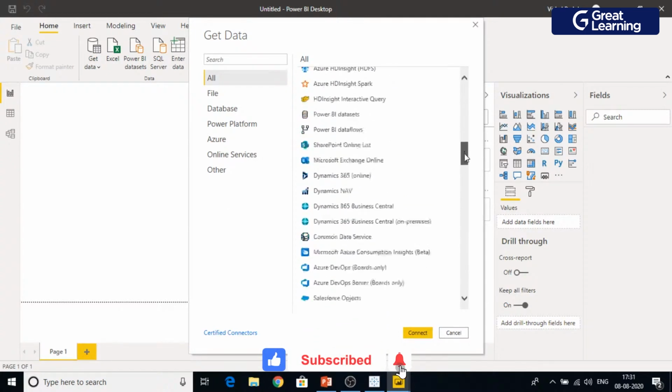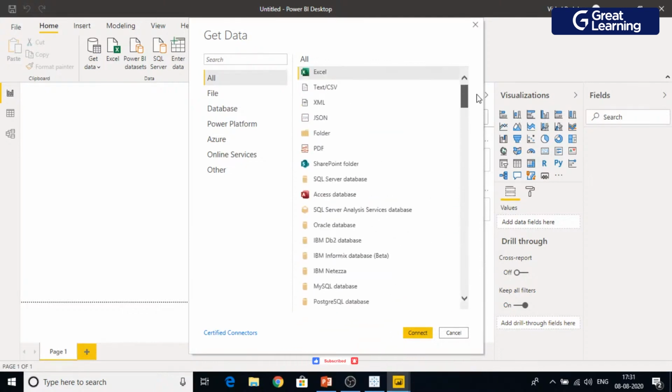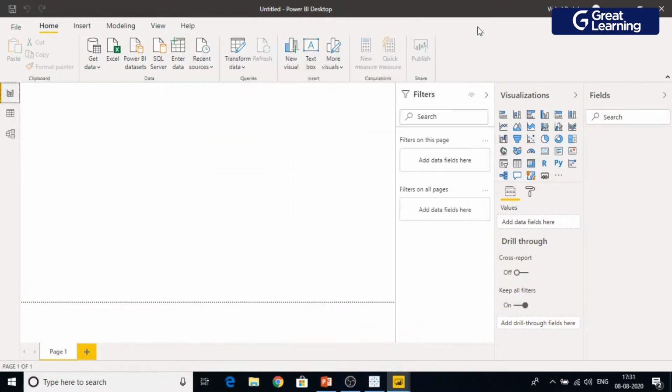You can choose different files. You can connect to different data sources as well. See, there are plenty of them. So both function very similarly. In Power BI too, you can import your data. In Tableau too, you can import your data.